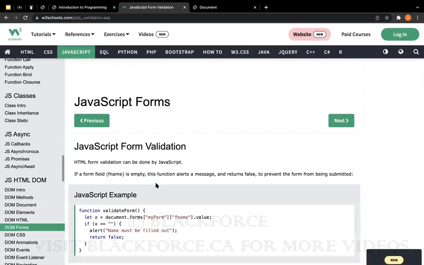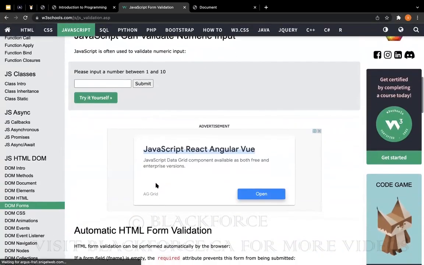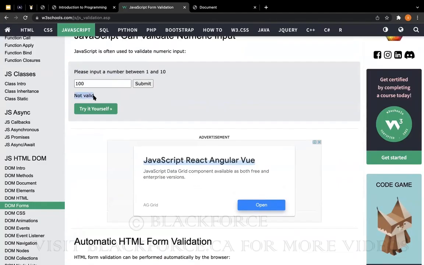And when we come back, maybe we're going to use DOM to build most of the exercises I want us to build. Just look at this little software. Please input a number between 1 and 10. So this is just validation. If I put 100 and submit, it's going to return feedback, right?